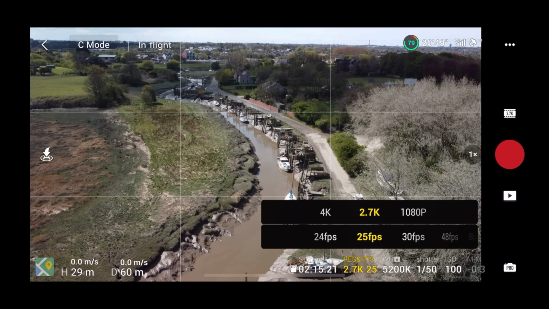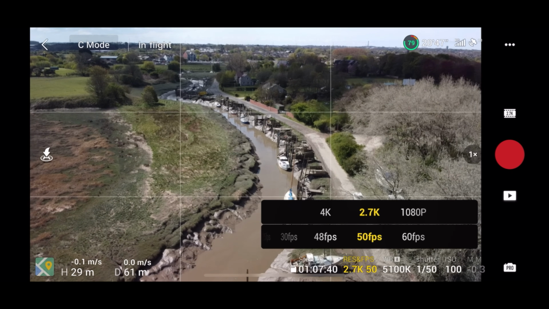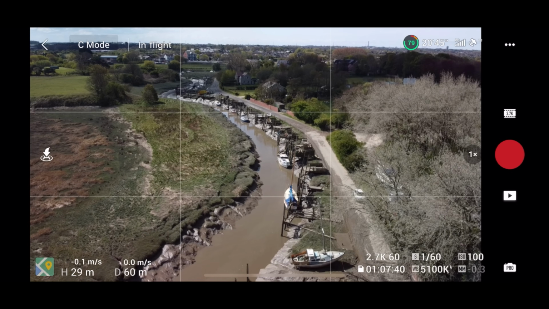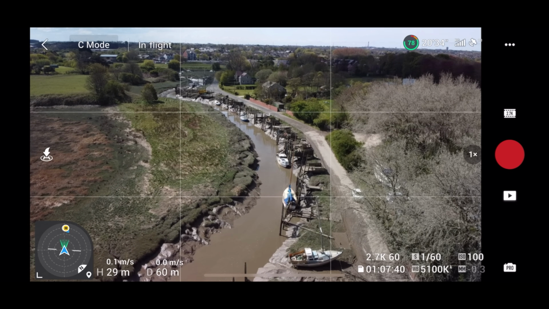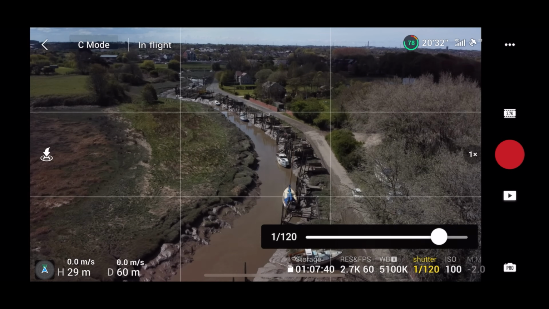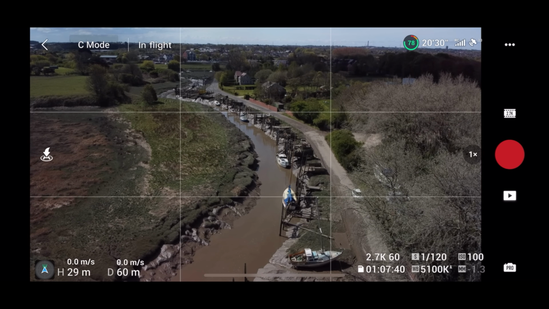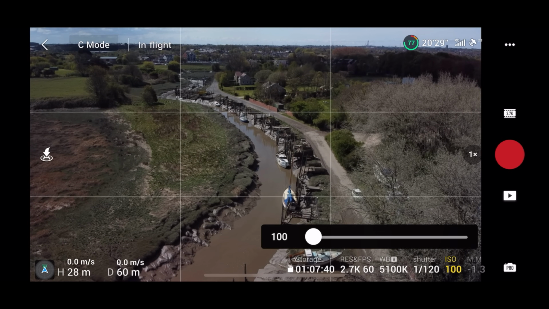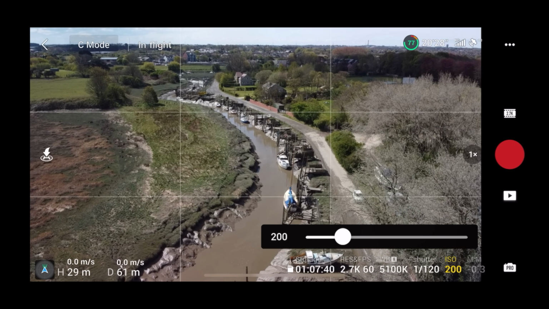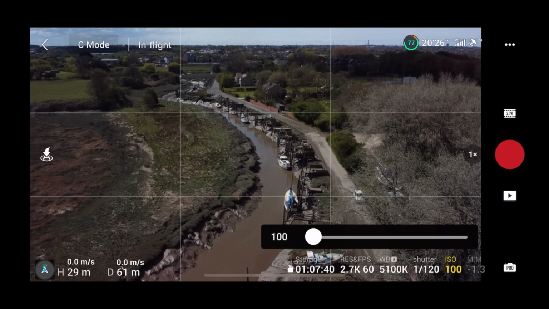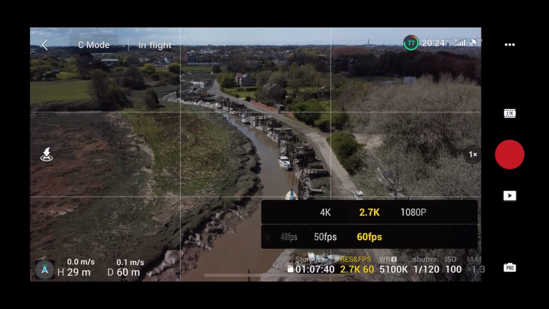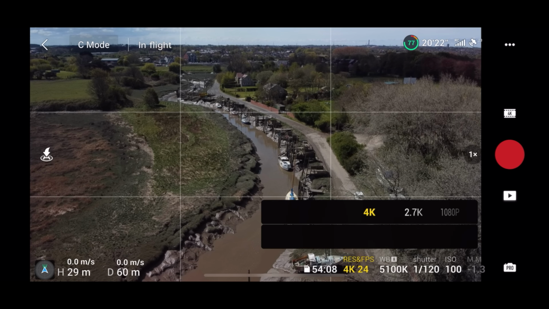So we're going to look now, we're going to do 2.7K 60. So then we need to adjust our shutter speed. So the shutter speed needs to be double. So we want that to be 1/120. You can see now it's a slightly darker image. So if you want, you can bump that ISO up to 200. And again, that looks really nice. Or you can keep it at 100. But again, try your best to keep to that 180-degree rule.